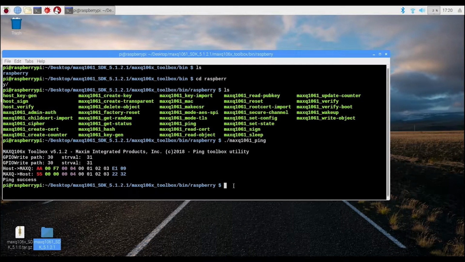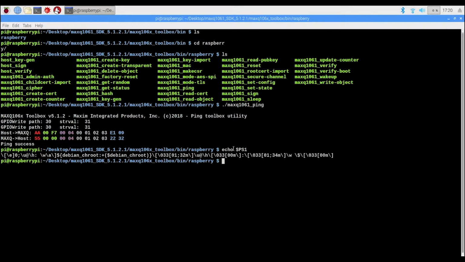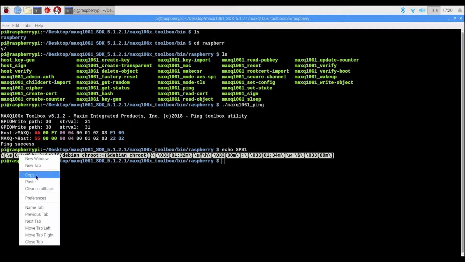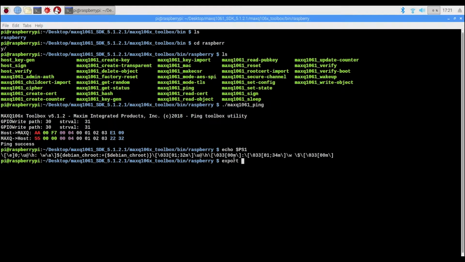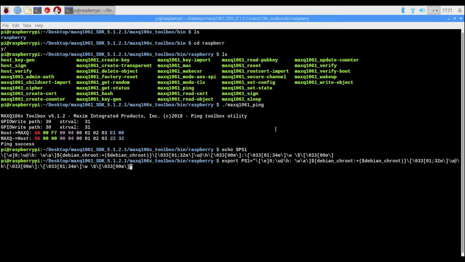So let me maximize this, and the prompt characteristics are stored at a value called PS1. As you can see, I'm echoing that out, so you see it's very cryptic. We don't really care about the entire thing. I only need to change one character, so I just copy that and basically export it back to the PS1 value by typing export and PS1 equals to, I type two quotations and I paste that value in between the quotations. So now the only thing that I need to change here is this W here.